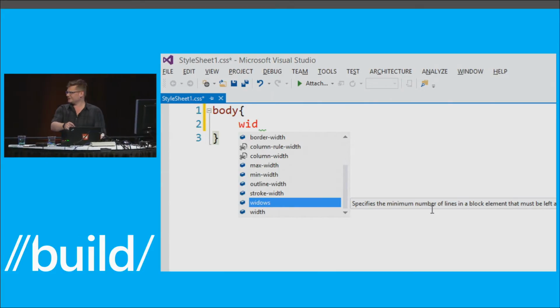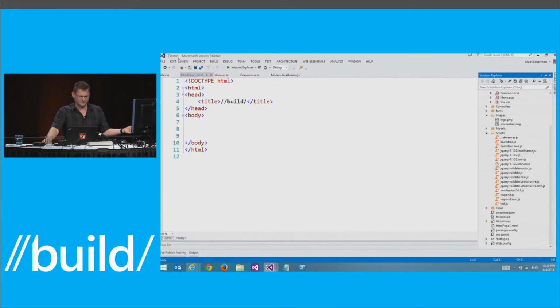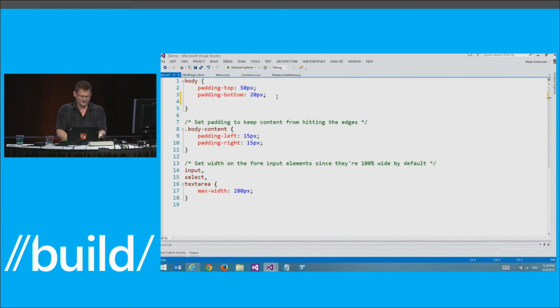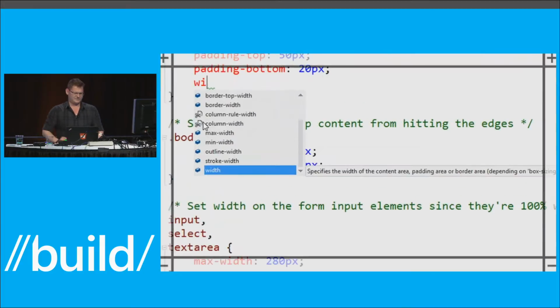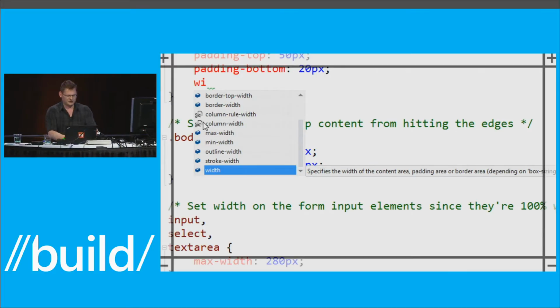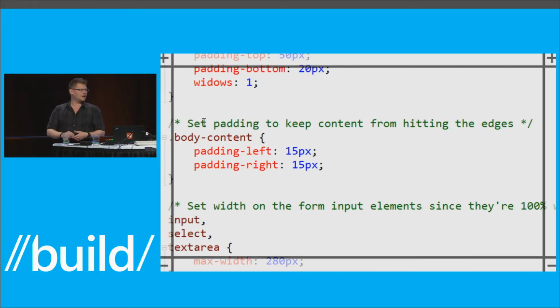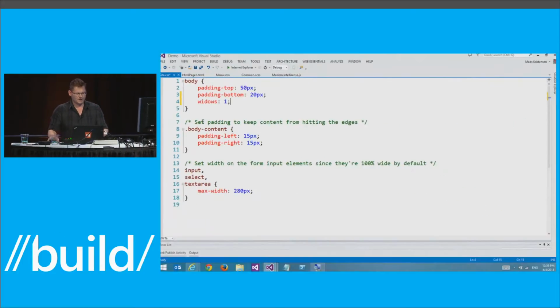So this is a version of Visual Studio where I disabled Web Essentials. So here is the feature in all of its glory. WI, and now we get width, right? Widows is gone. So this is a super small feature. It is so small that it's not even potentially worth writing in the docs that this exists, right? Of course, you can still do widows. You see here it wants an integer. Here you go, widows. So that part still works. Validation still works. We just hide it from IntelliSense. So that's an example of a really small feature.